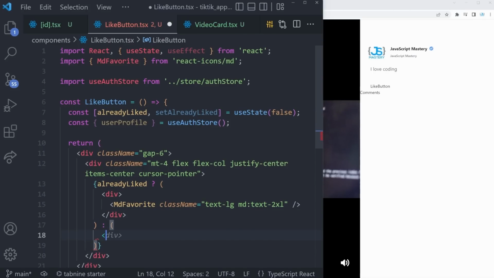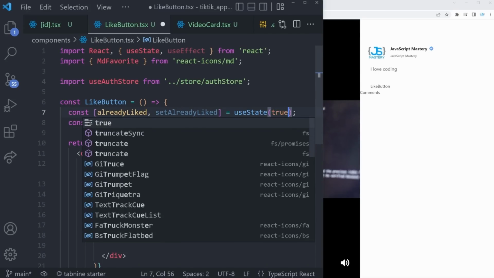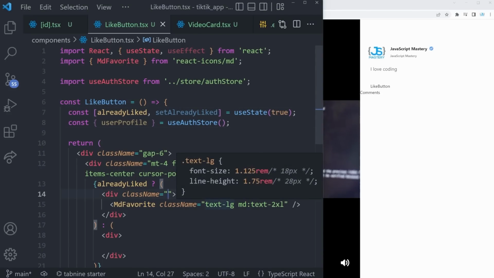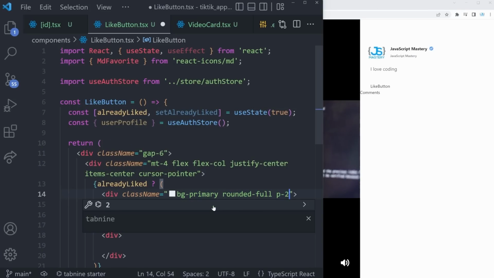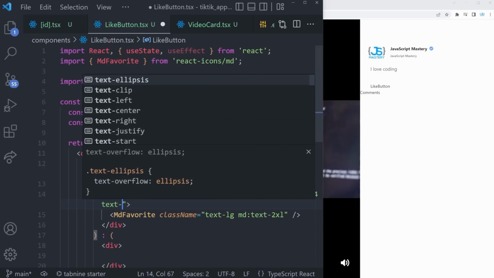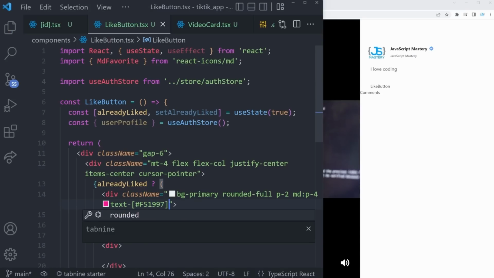So if they haven't already liked, then we can essentially create another div. Let's give some styles if we have already liked. So that's going to be className. And before we start writing, let's switch this to true, just so we can see it right there. Right now, we cannot see it because it's white. So what we can do is continue adding the class names: bg-primary, rounded-full, p-2 for padding, md:p-4, and text-. We're going to use that same F51997 color and save it.